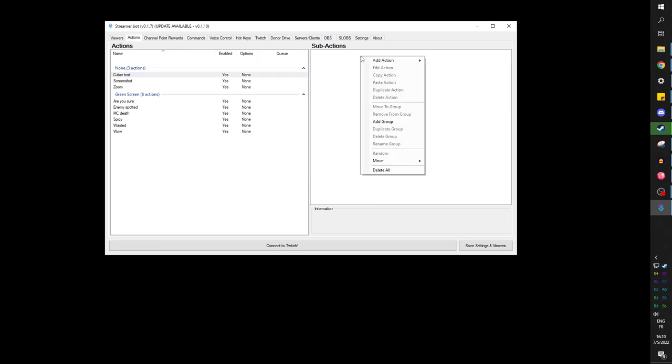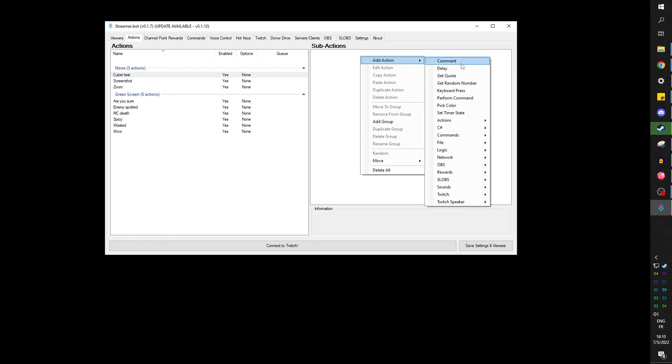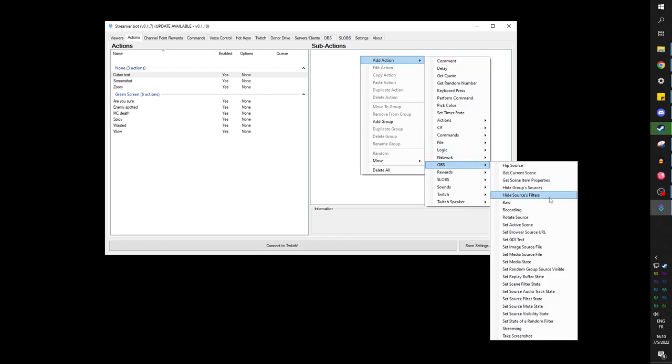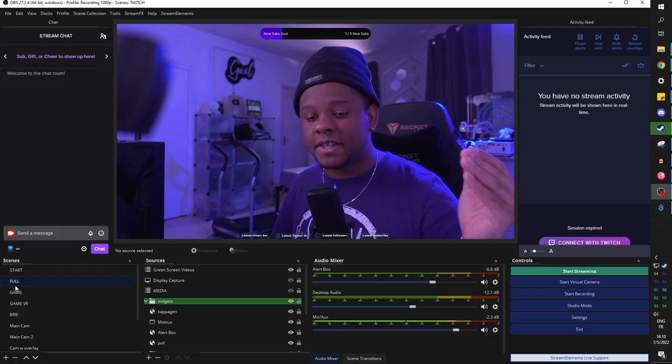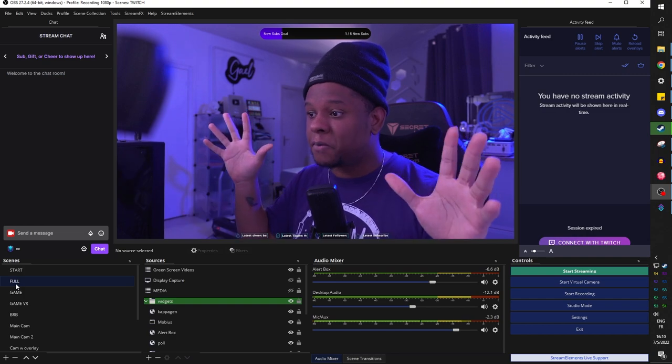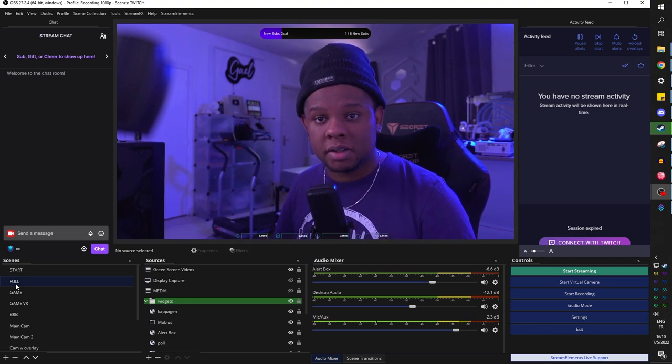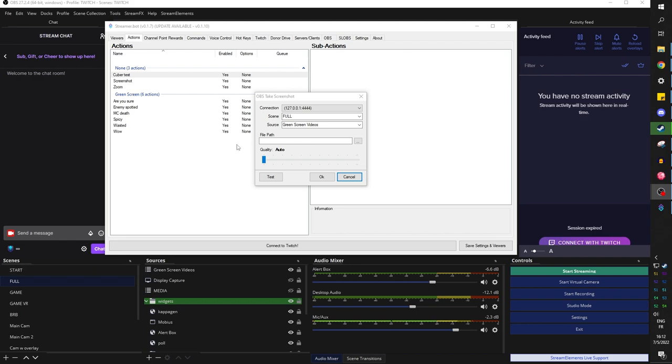Click OK. We're going to right click. We're going to add action. We're going to go to OBS, and we're going to go to take screenshot. All right. Now it's going to ask you which scene and which source you want to take the screenshot from. This is where you pick your camera from, wherever you have a huge camera, basically. For example, I have this full scene where my main camera is. I can pick this camera. Okay, so my scene is going to be full and the source is going to be main cam. That's just how I name my camera in my scene.